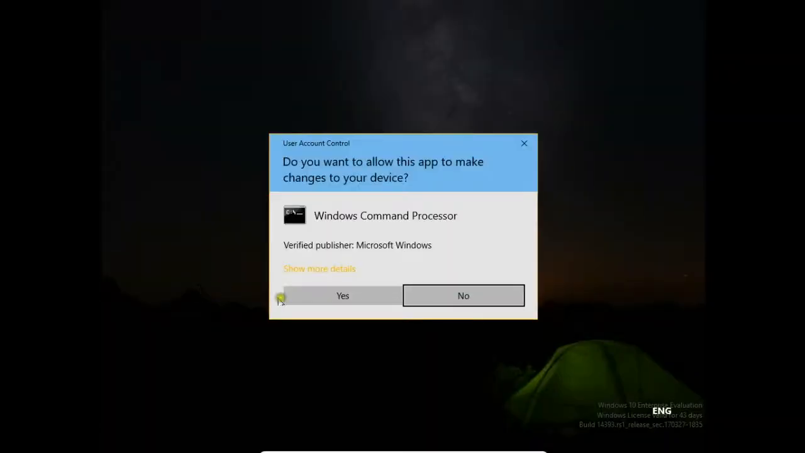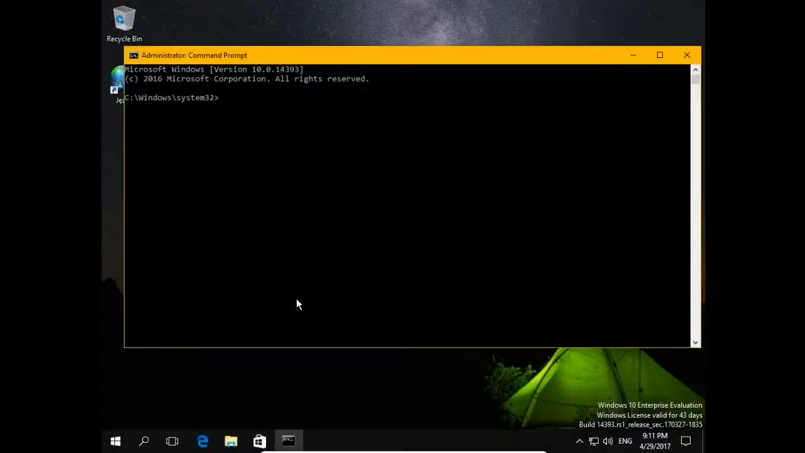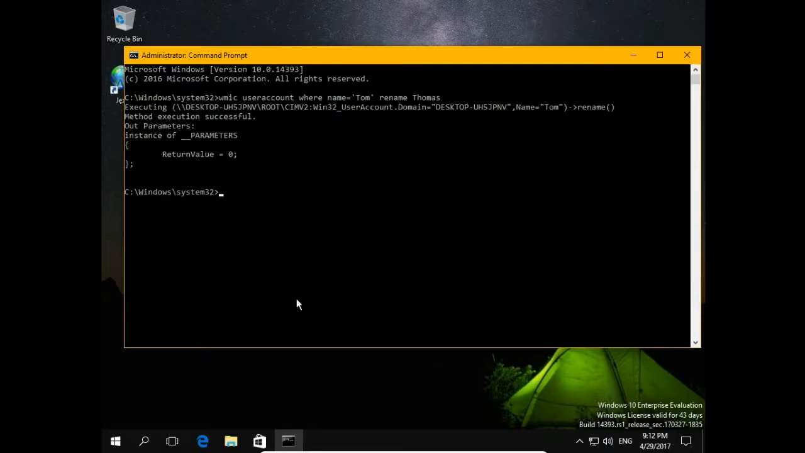I'm going to use Windows Management Instrumentation command. So I type wmic, Windows Management Instrumentation command. I will work on user account. So I type useraccount, then where name Tom, rename to Thomas, hit enter, and that's all.